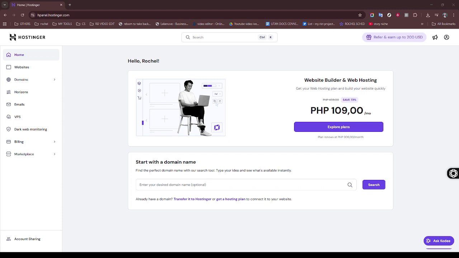First, log into your Hostinger account and navigate to your control panel. Look for the Domains section and click on Subdomains. Here, you'll see an option to create a new subdomain. Enter your desired name, making it memorable yet relevant to your project.